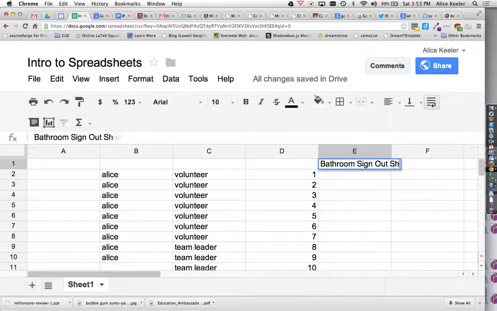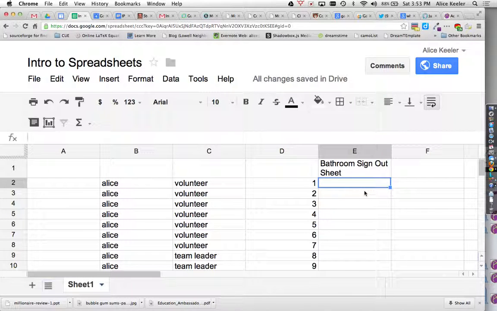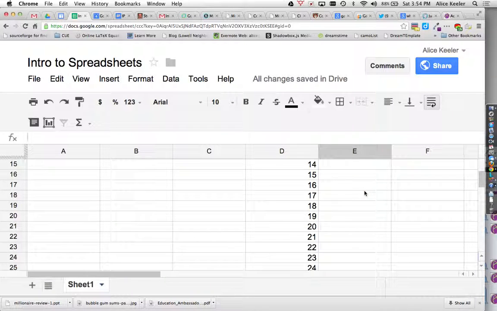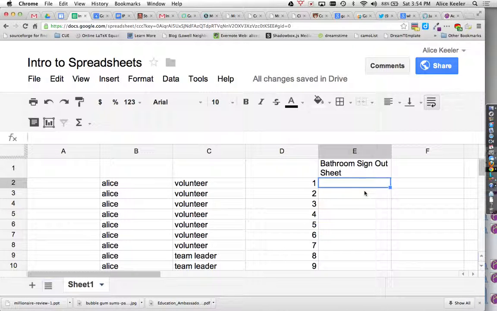sign-out sheet. And then I very quickly have a document that I can print out for students to use as a bathroom sign-out sheet that's numbered all the way down the page quickly and easily.